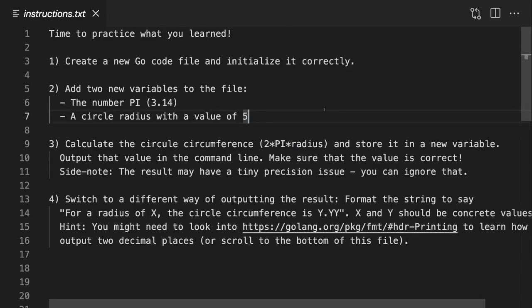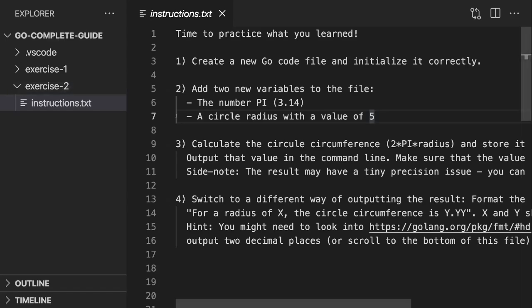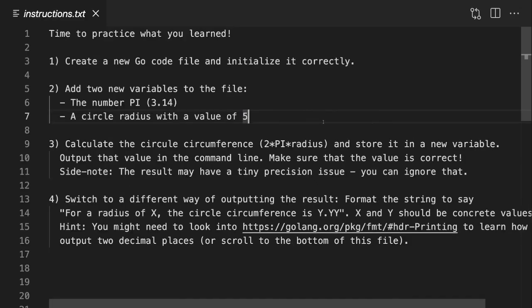We gained more knowledge, and again it's time to practice what we learned. Here's another exercise for you, and again you find the exercise 2 zip file attached, which contains this instructions text file. Extract it, add it into a brand new empty folder or wherever you want to do your exercises, and then follow these instructions. You should first of all create a new Go code file and initialize it as we did before in this section as well.